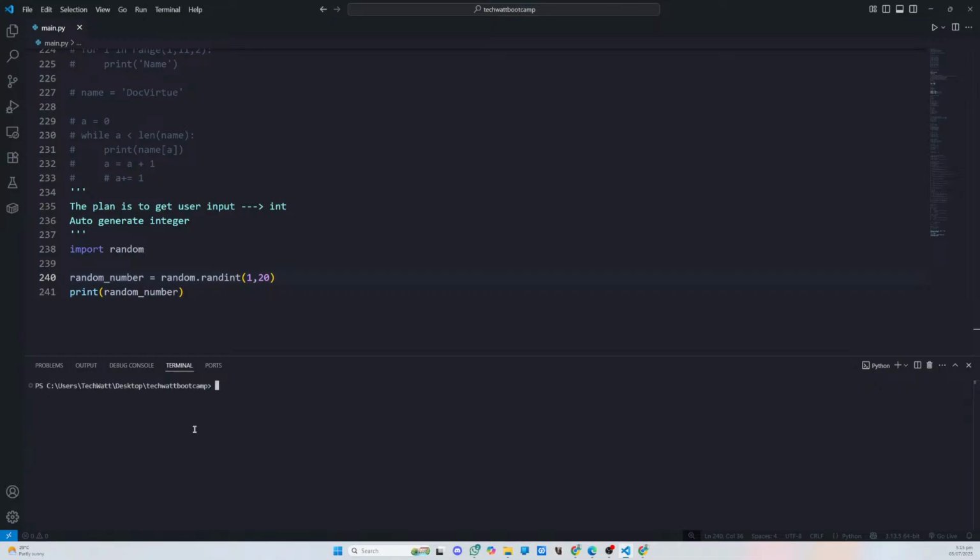All right, so this is the random number. The next thing you have to do is what? Get the user input, right? Get an input from the user, where the user can also give us his number, because in the plan we say the plan is to get the user input and also auto generate. Now we have auto generated the number already, so let's get the user input.